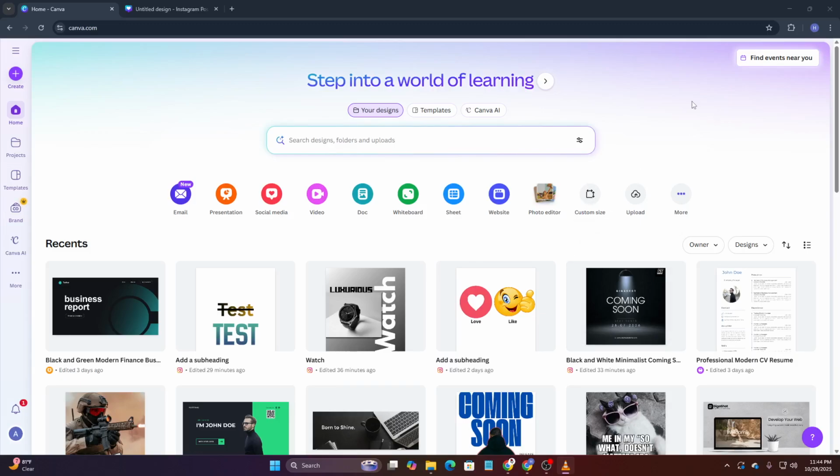Have you ever seen those cool designs where a photo perfectly fills the text? Like the letters are made out of an image? Well, in this video, I'll show you exactly how to do that inside Canva step by step. It's quick, beginner friendly, and perfect for adding a stylish professional touch to your projects.